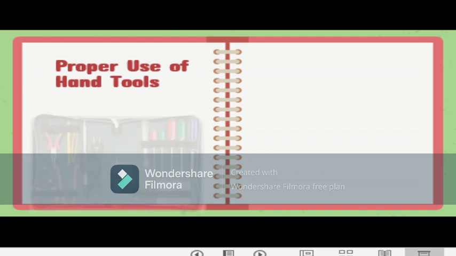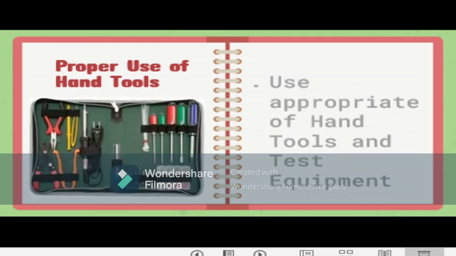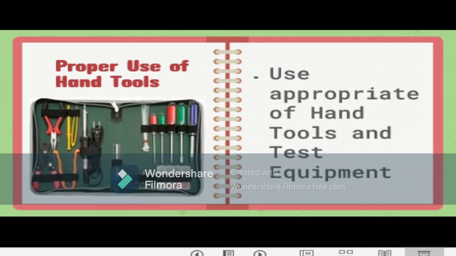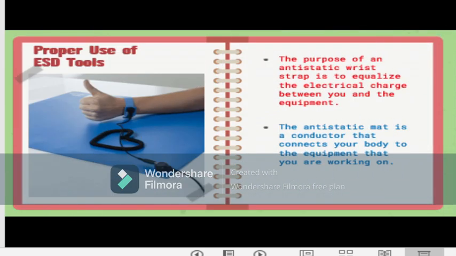Proper use of hand tools. Use appropriate hand tools and test equipment. Proper use of ESD kit. The purpose of an anti-static wrist strap is to equalize the electrical charge between you and the equipment. The anti-static mat is a conductor that connects your body to the equipment that you are working on.